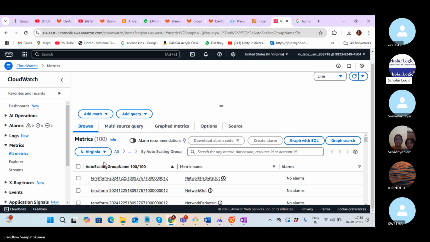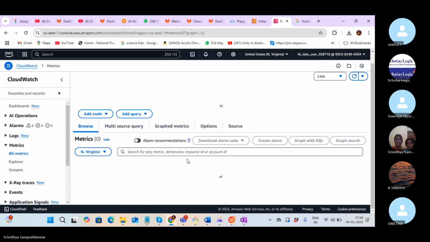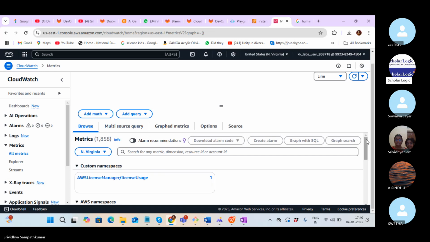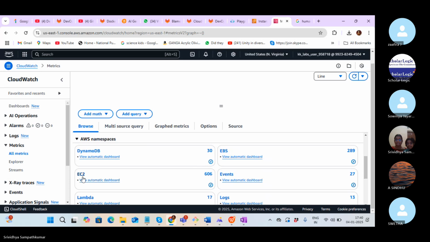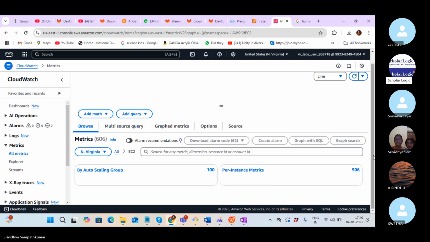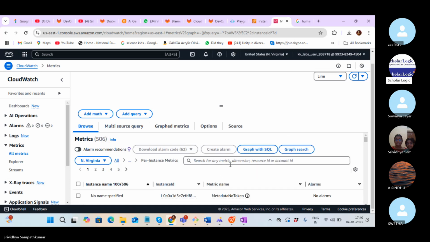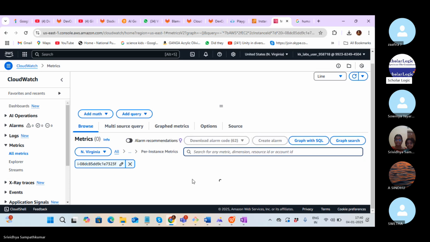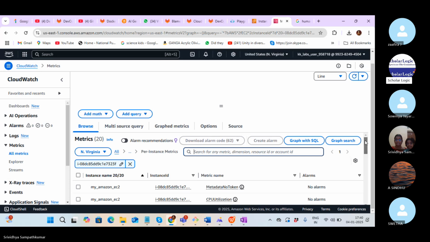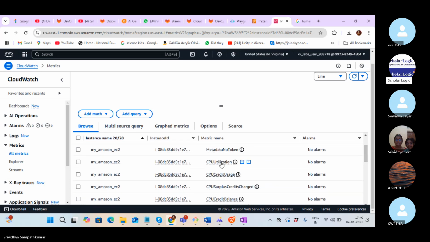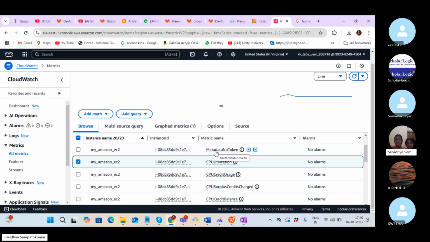Click on All once again. Go to EC2, then per-instance metrics. Now you can search for the instance ID. Paste it with Ctrl+V and press enter, so that it shows you only the instance which you are working on. Here you can select CPU utilization, which is what we are going to monitor. You can select the checkbox on the left-hand side. Now you can see the graph.